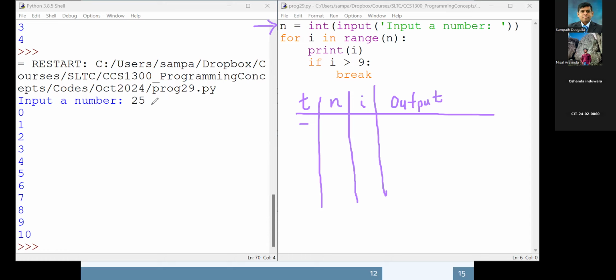Initially let's say we enter 25. So we have 25. There's no value assigned for I. There's no output, right? Okay, so that's the start.